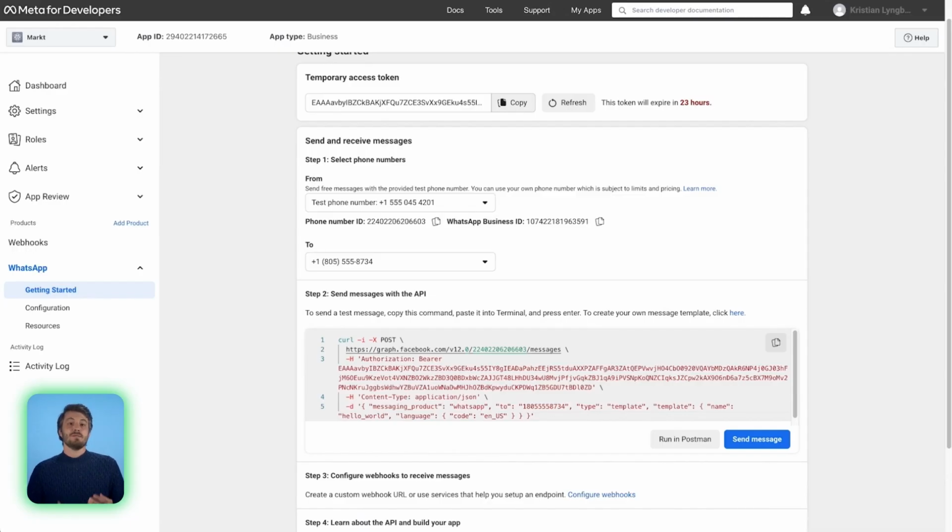Now, let's set up webhooks to process incoming messages and connect it all together with a sample service to demonstrate a working chatbot. Webhooks are how you receive incoming messages and other notifications so you can respond to them. To configure webhooks, you can create a custom webhook URL or use services that help you set up an endpoint.